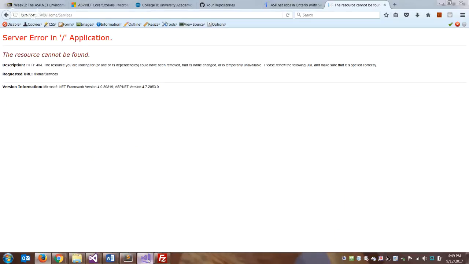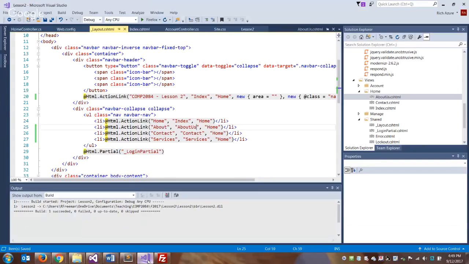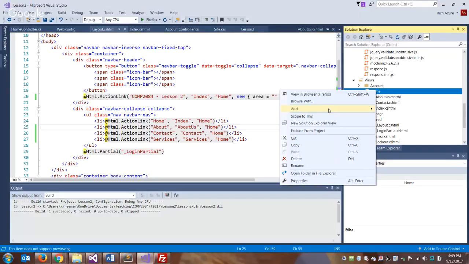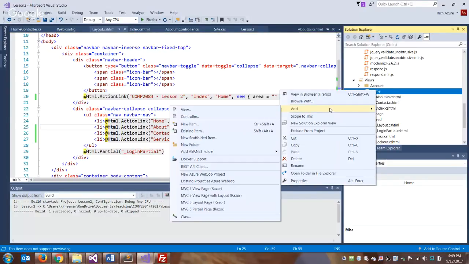Yeah, so we make a view called services. So we can do that. So inside home, we'll choose add view. Actually, sorry, we'll choose this one: MVC5 page view with layout. That will use our template. It'll use our layout, so you have our header and footer. So I'll choose this option.